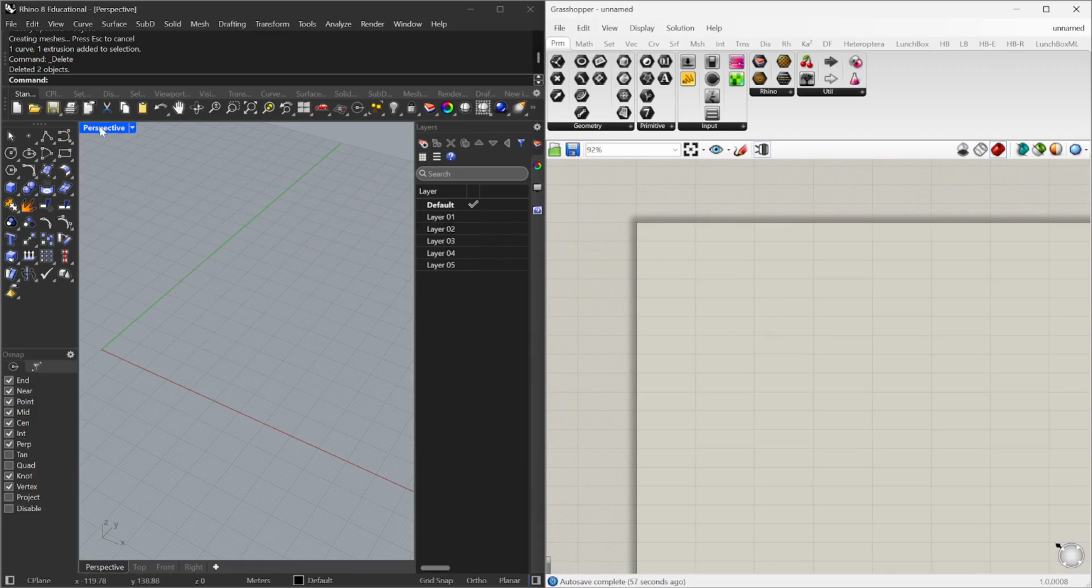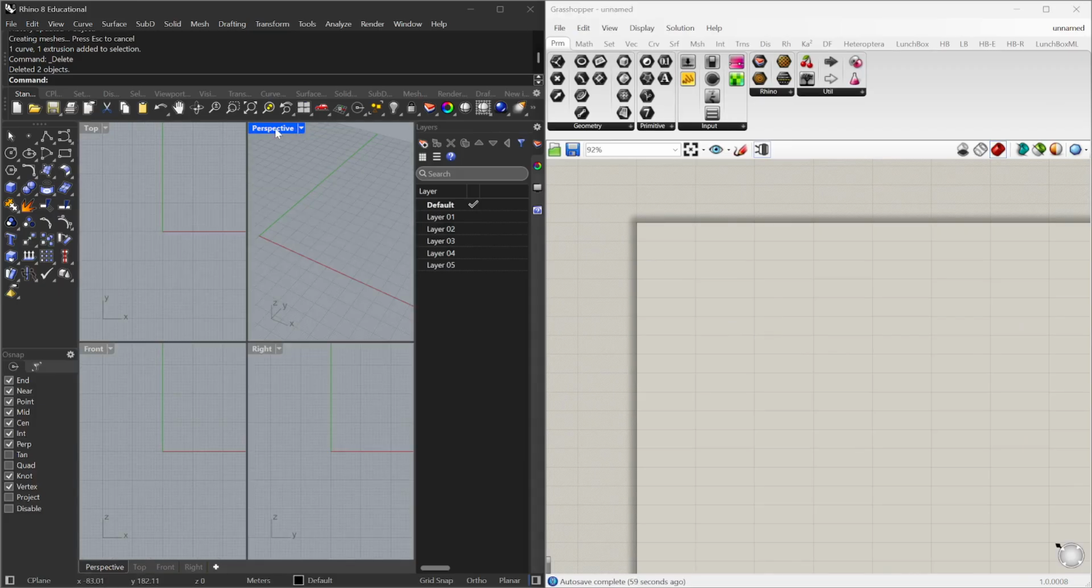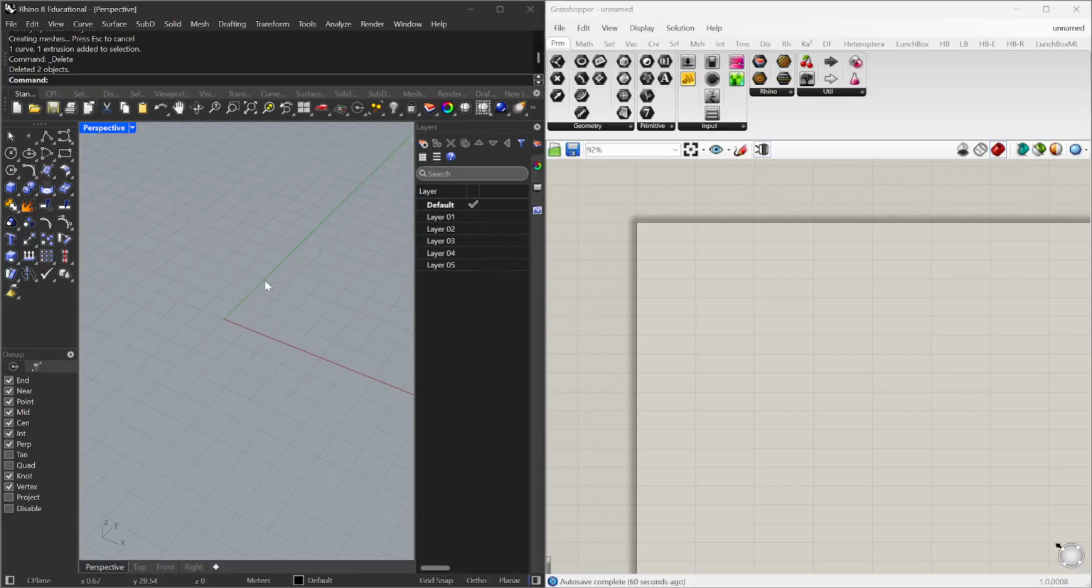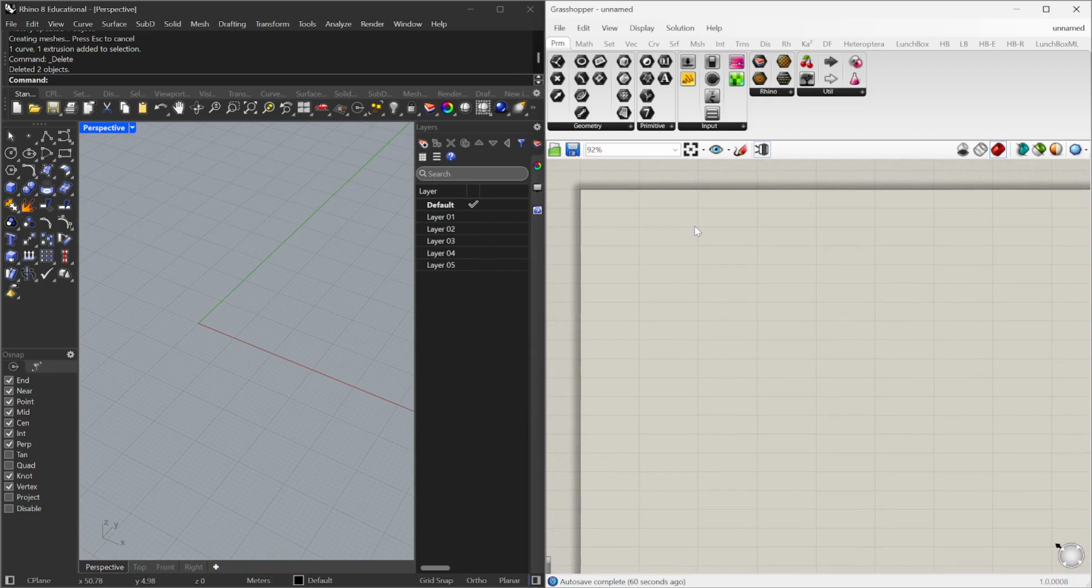Then what I typically do is expand the perspective view, because I want to mainly work in the perspective view, which is just here. So that's the first thing that I do when I open up Grasshopper.